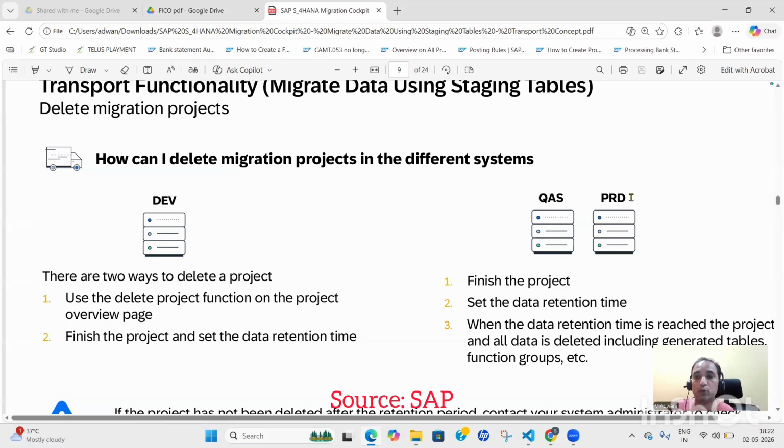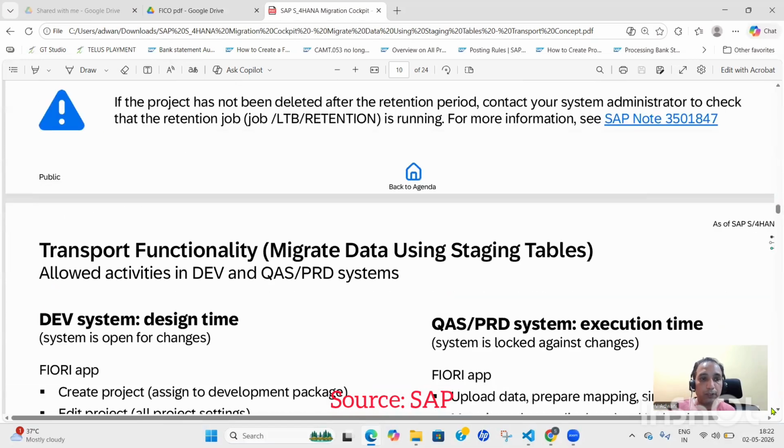But when you talk about quality system, you do not have this delete project function in quality or in the production system. You can finish the project and set the data retention time. As soon as that time is reached, then the project will automatically get deleted. Okay, so now let's go further.